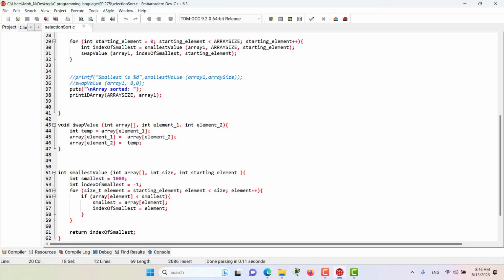The first function is the swap value function. As we said before, it will take an array and it will take the subscript of two elements. And basically, it's going to swap between element 1 and element 2. So at the end of this function in the array, element 2 will be in the position of element 1 and element 1 will be in the position of element 2.